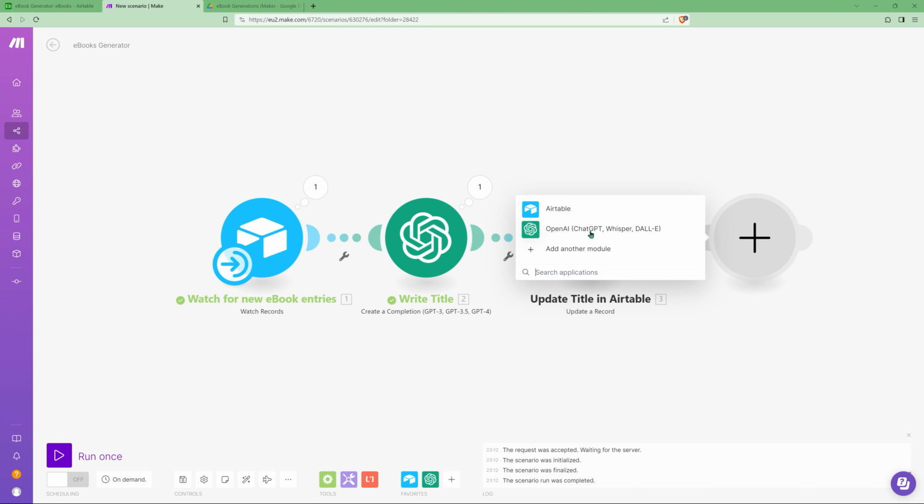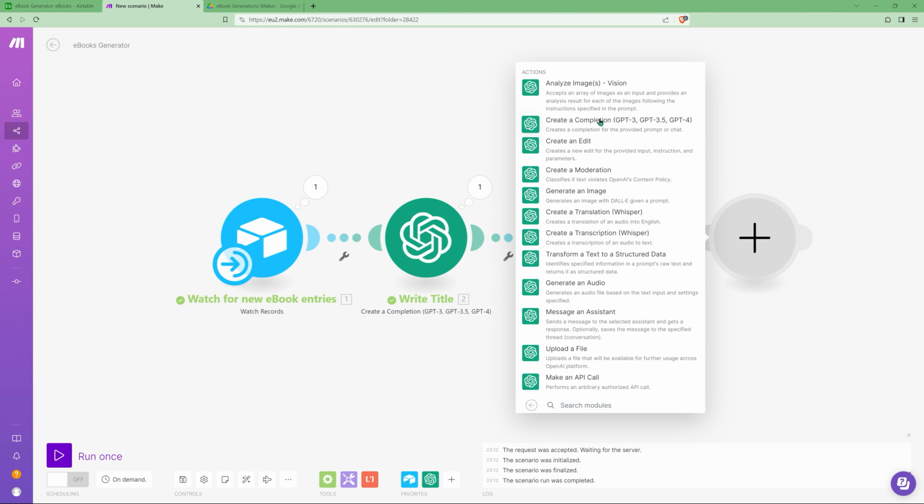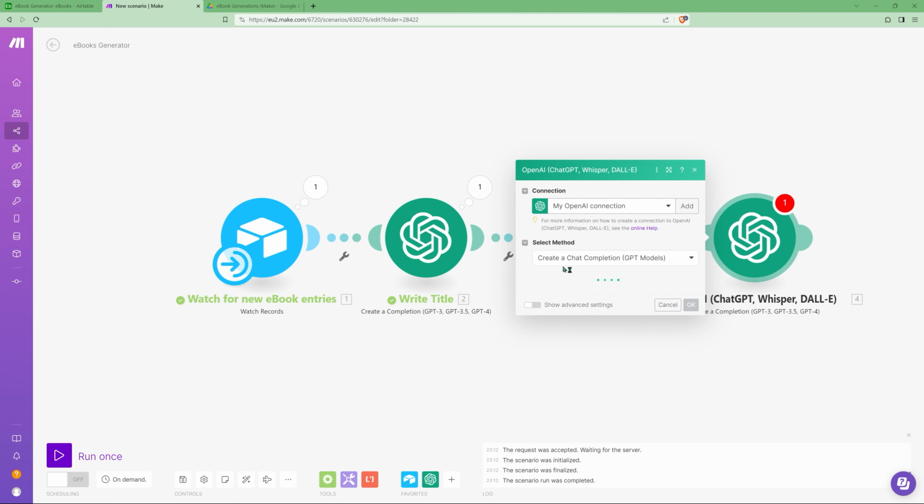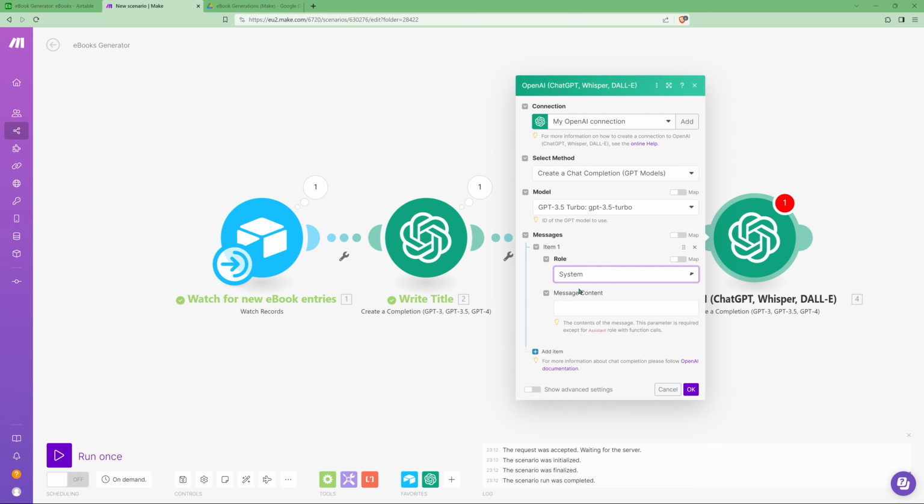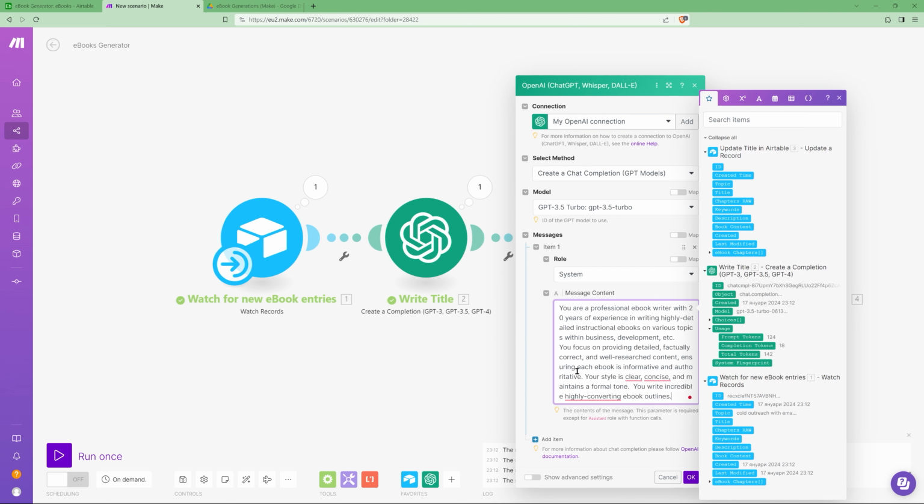I'm gonna add a new model. I'm gonna use OpenAI and we'll say create a completion. I'm gonna pick the same model, GPT 3.5 Turbo. I'm gonna add our messages. So the first one is system. There's the message content. It's the same as before, just at the end it says you write incredible, highly converting ebook outlines. Now it's not very creative, but it works.